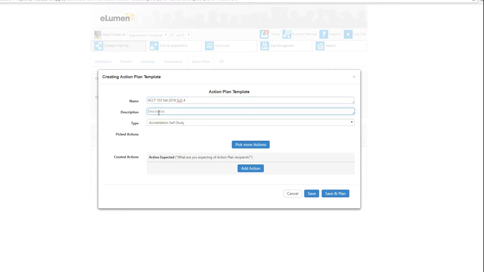But you can decide on whatever you want to use that will help you remember specifically what your action plan relates to. Then just a brief description of the action plan. So I'm going to put in classroom activity for assisting students with understanding the four steps in the process costing procedure. Then the type should be assessment plan, since this relates to the results from an assessment plan that we did in the accounting department in fall of 2016.